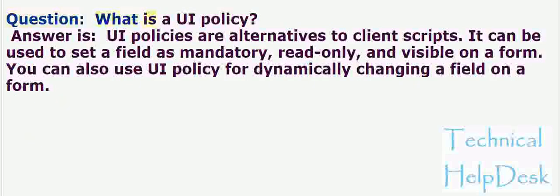Question: what is a UI policy? Answer is: UI policies are alternatives to client scripts. It can be used to set a field as mandatory, read-only, and visible on a form. You can also use UI policy for dynamically changing a field on a form.